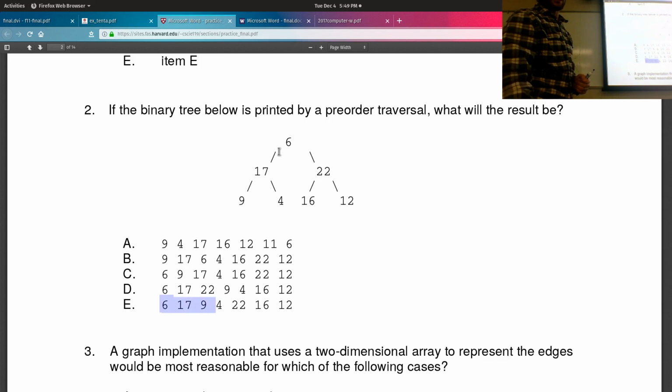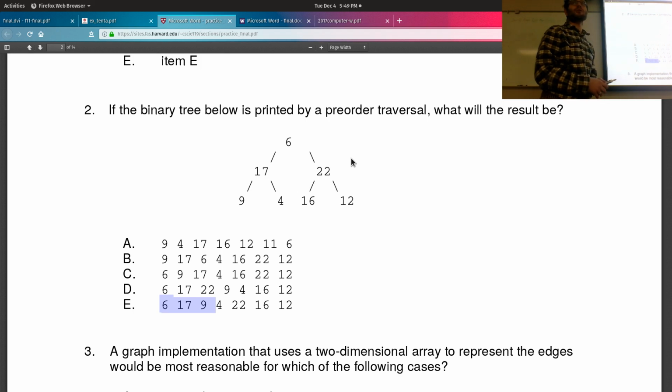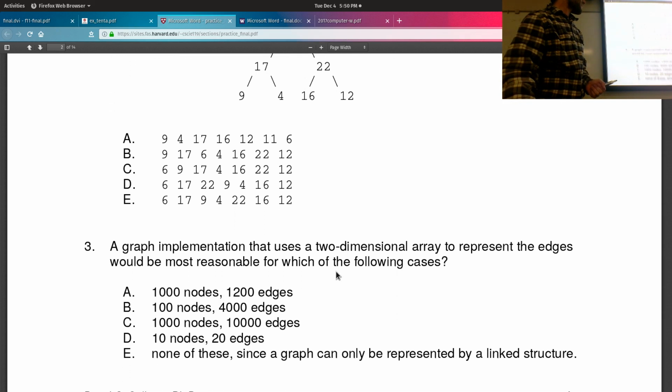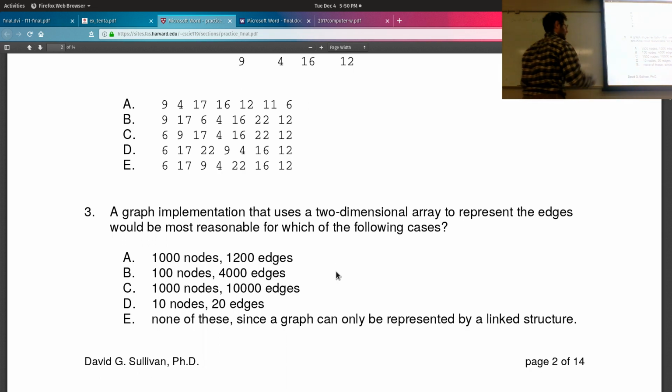Although, interestingly, if we look at D, we get 6, 17, 22, 9, 4, 16, and 12. Which is a very interesting traversal. It's what's called a level order traversal, or as we've learned it, a breadth order traversal, where basically it went to the root, then the next level, and then the neighbors of the root. The way you do a level order traversal is not by doing recursion, but by using a queue, just like you would for breadth first search. So keep that in mind because this will be coming up later on this practice exam.